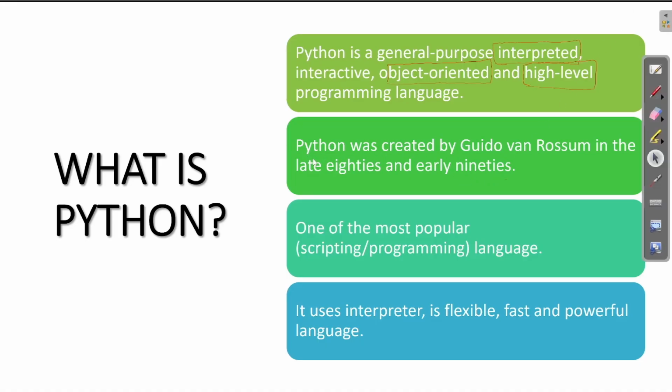Then the second point says Python was created by Guido van Rossum in the late 80s and early 90s. So Guido van Rossum was the founder of the Python programming language. Then it is one of the most popular scripting and programming languages. Scripting means we can write scripts. Script means, let's consider, I want to do the automation of machines.